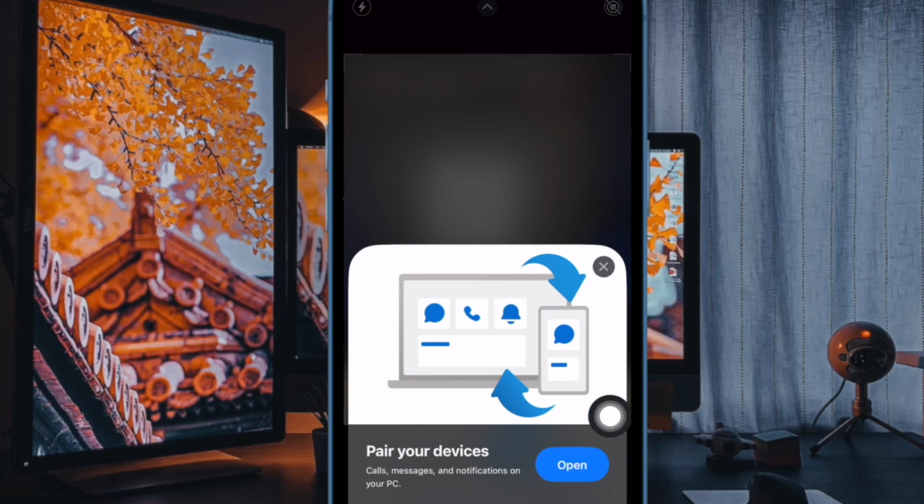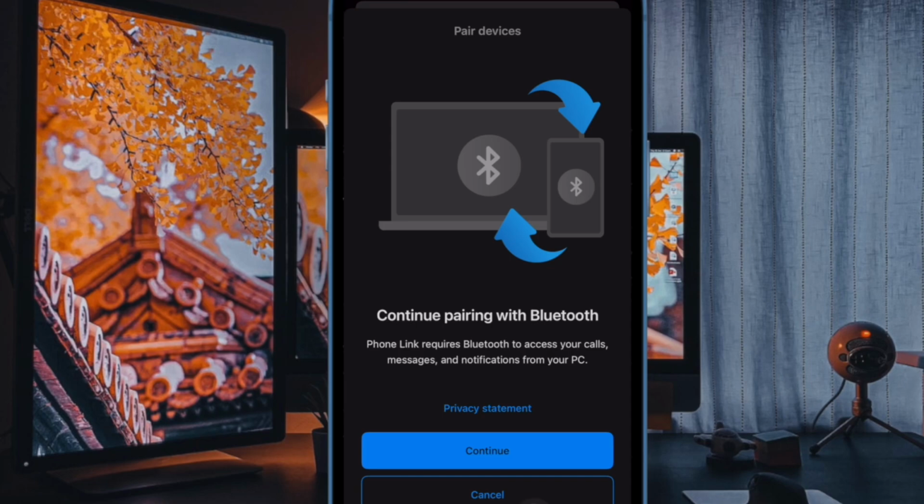However, if you prefer to pair manually, click on Continue manually on your PC. And then follow the on-screen instructions to pair through the web page provided.